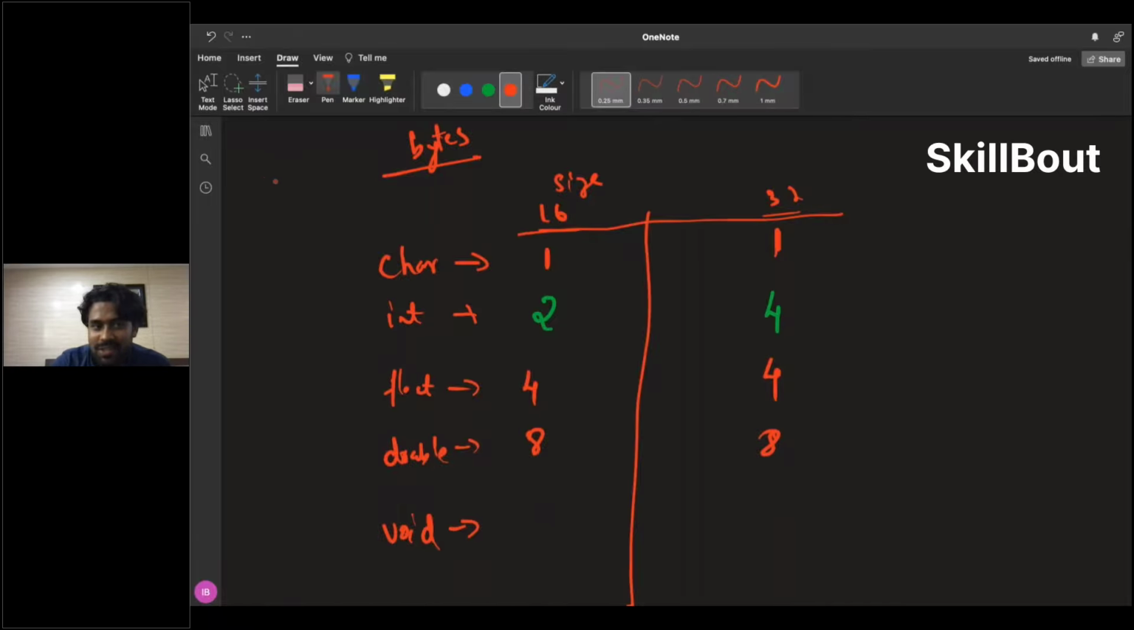But 0 is also a size. Just be honest about this. 10 to the power of -9 is also a size, like nano, pico. When a negative number can be a size, then 0 can also be a size. That's the reason why void doesn't have a size. You can call it null, no size. Got it? The only change here is that it is 2 bytes here and 4 bytes here. They have fixed the size, and these are all in bytes.